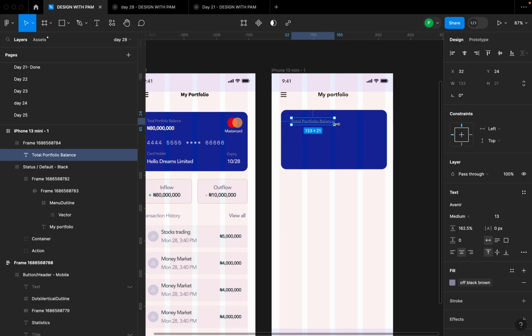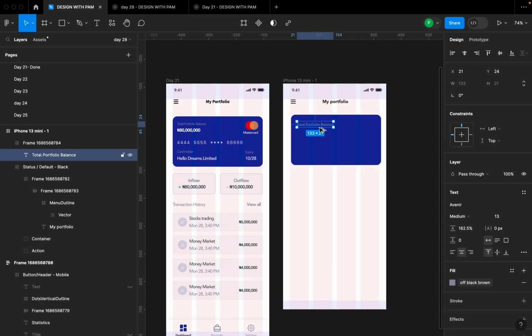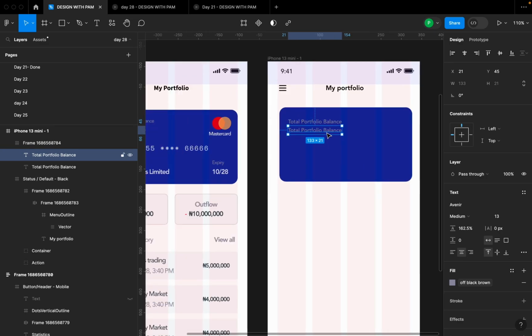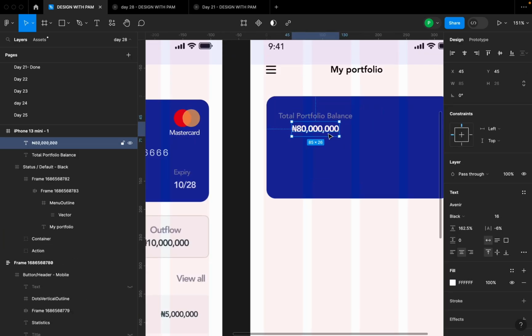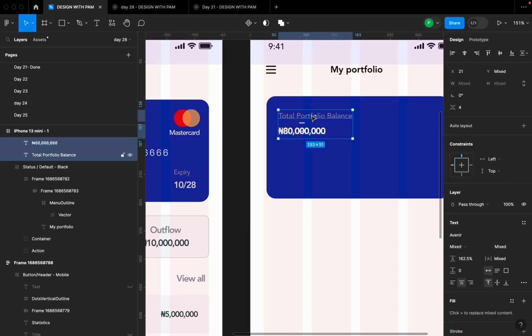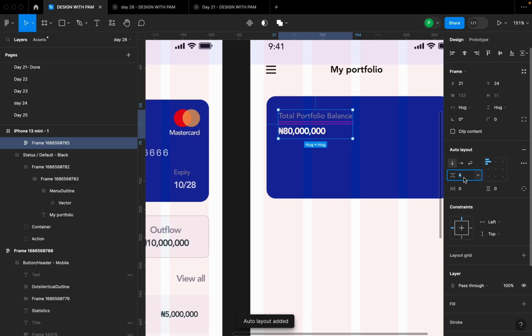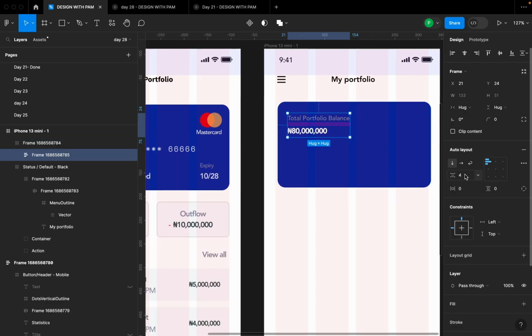Okay, so I'm reducing the font to a 12. No, let's leave it at 13 and I'm leaving it at Roman. No, let's leave it at medium. All right, so for the second one, for the amount, let's copy it out here. What I did here was I used Avenir, same thing. The font is 16, but the line height here is 162.5, while the letter spacing is a -6. So I'm going to select this and select the total portfolio and click on Shift A to create an auto layout. Then I think I'm going to leave the spacing to be 4 here.